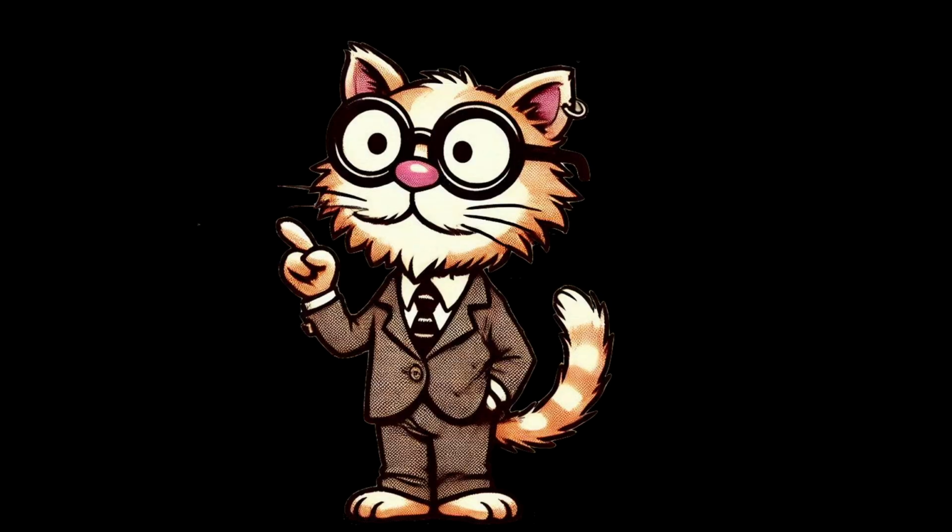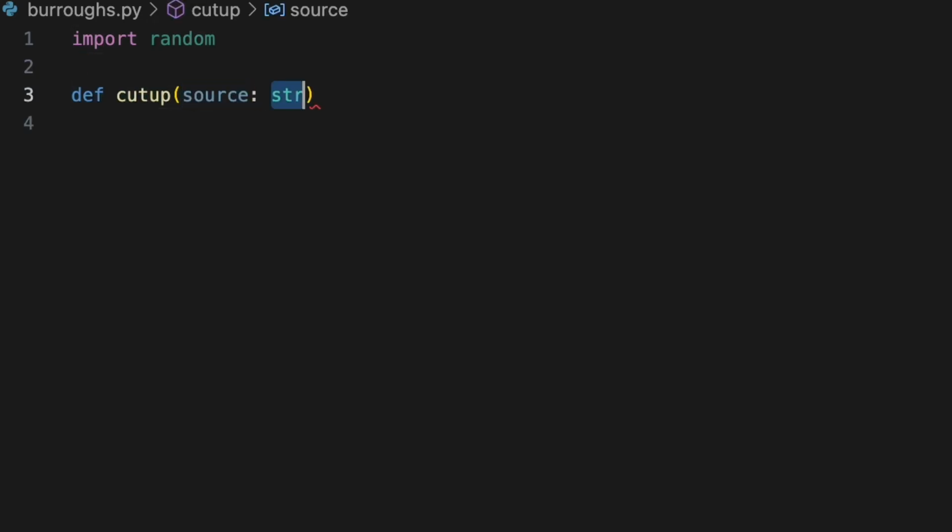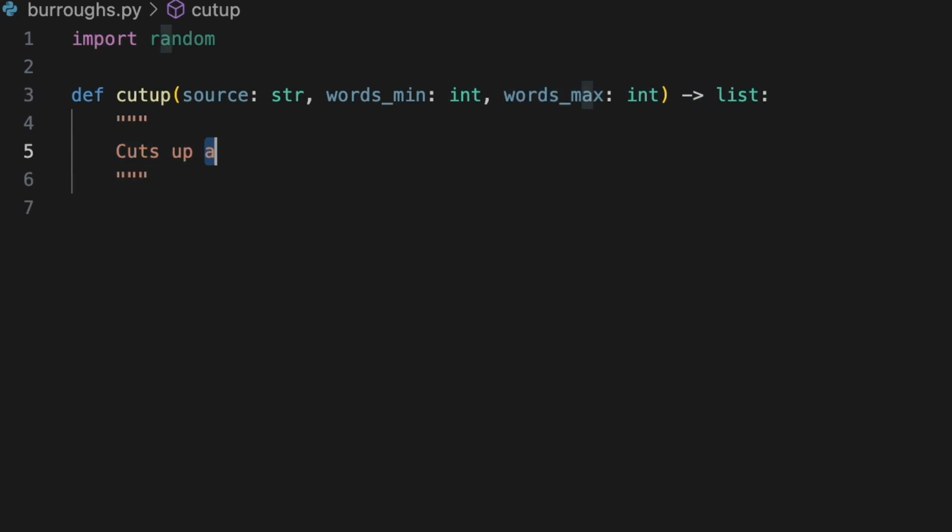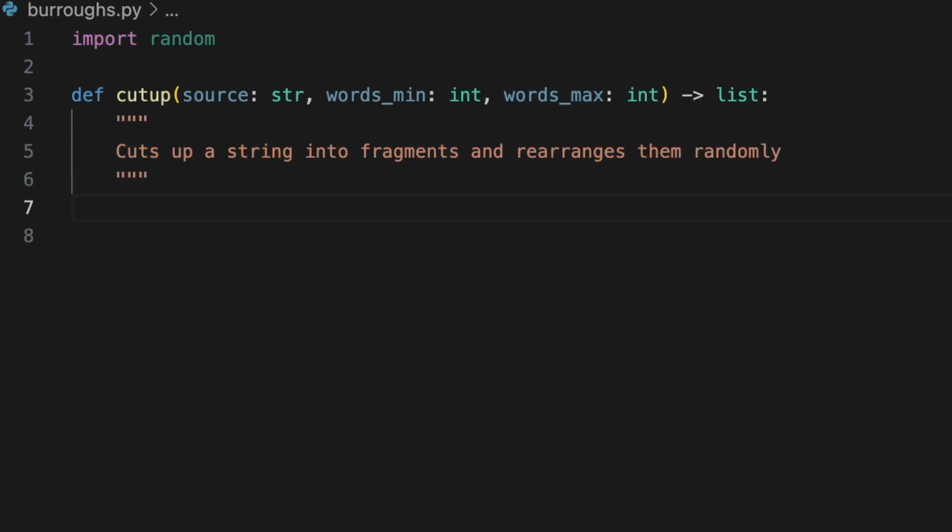Let's try to implement this using Python. Since randomness is central to the process, we'll need to import Python's random module. We'll define a function called cutup, which will take a source string as input and split it into fragments of varying lengths. The minimum and maximum number of words allowed in each fragment will be specified with the arguments wordsmin and wordsmax. The function will rearrange these fragments randomly and return them as a list of strings.